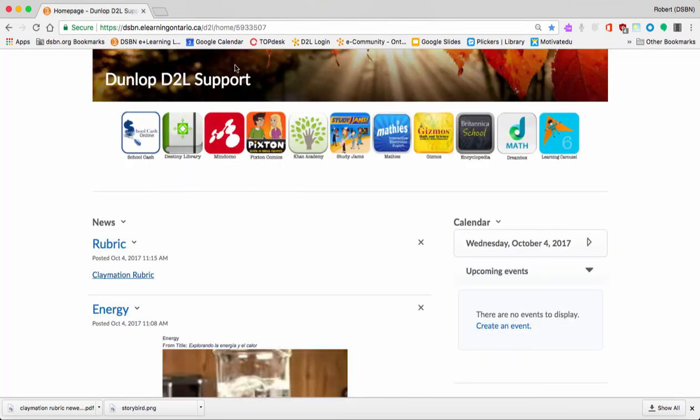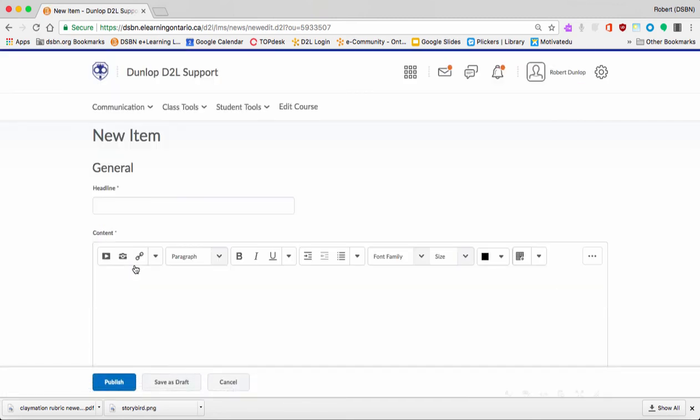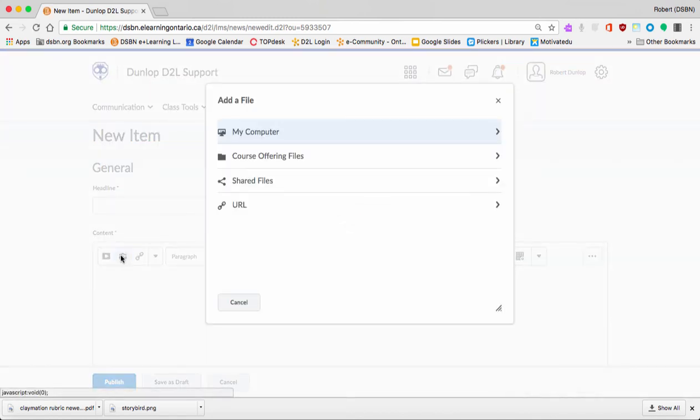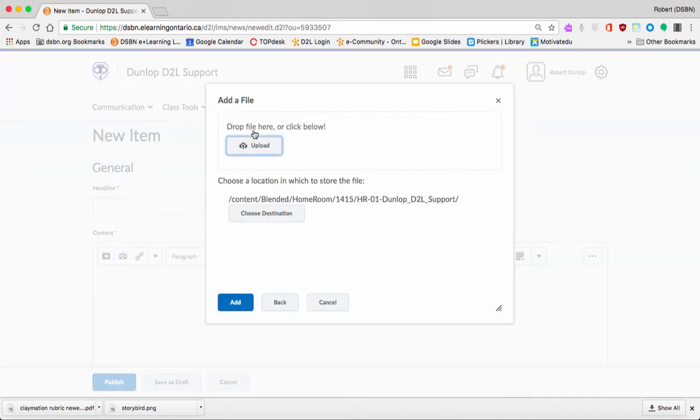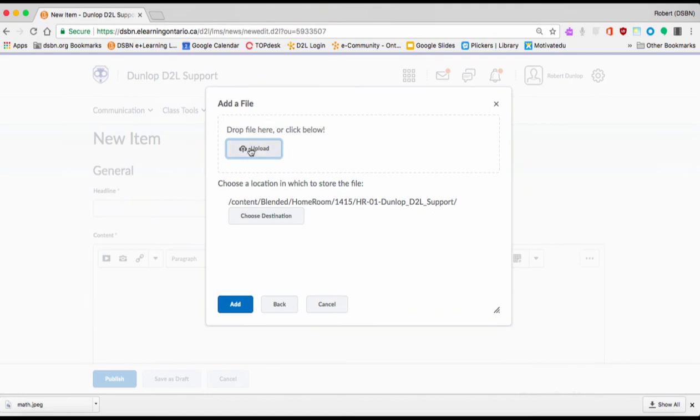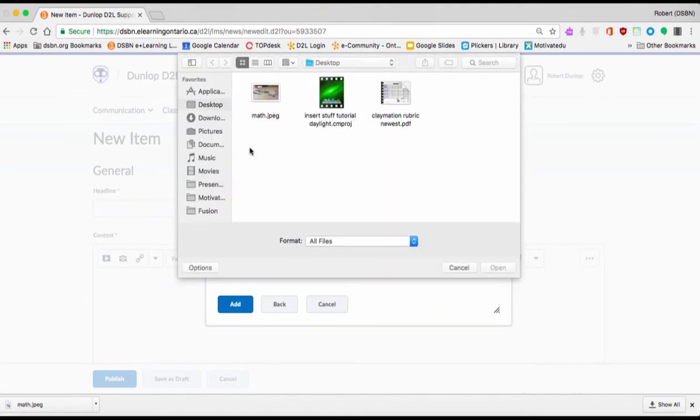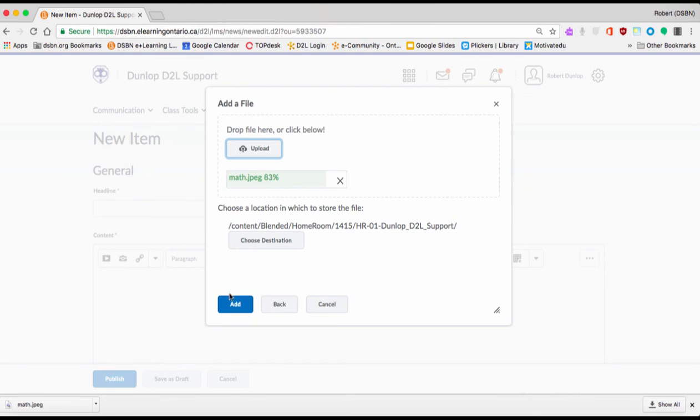The final thing I want to show you is how to insert an image inside D2L. So again, you go to the drop down and go New News Item. It's always the same algorithm. And instead of using Insert Stuff this time, you're actually going to use Insert Image. So when we go to Insert Image, you're going to go to My Computer. Then you're going to click on Upload. Once you click on Upload, you will select the image. So here's an image we're going to pull in. So once I pull that image in, I click on it, and now I can just add it.